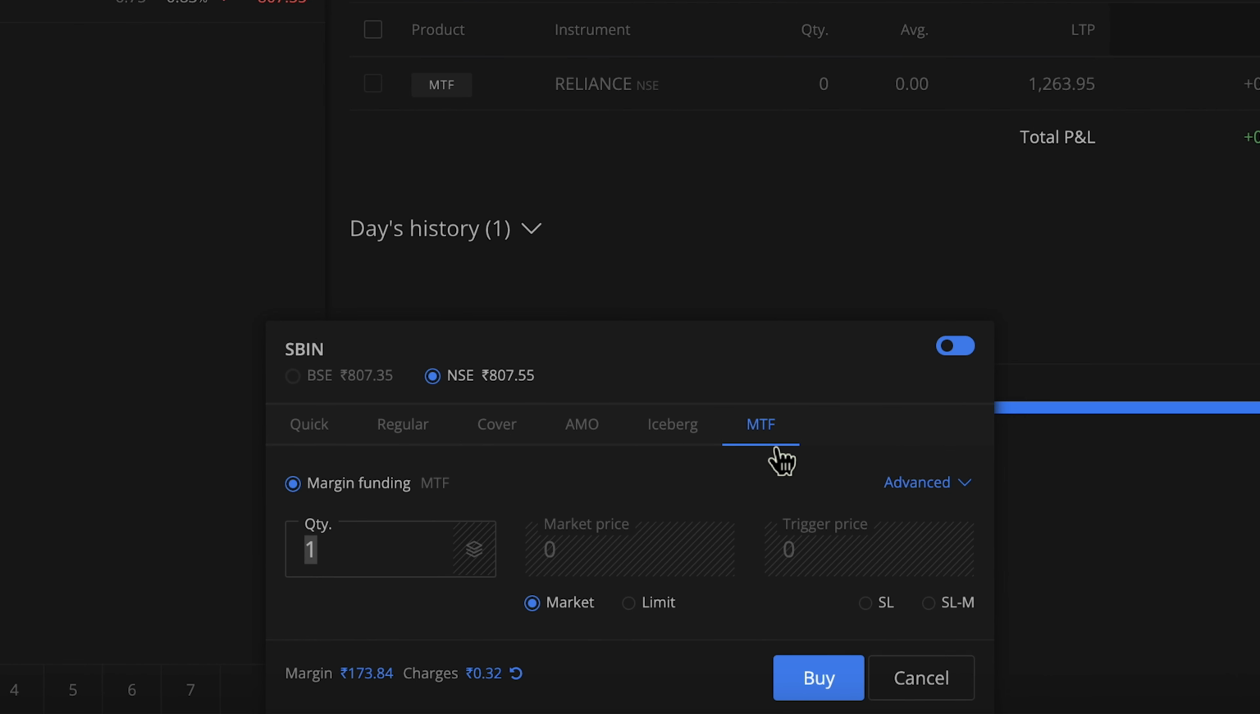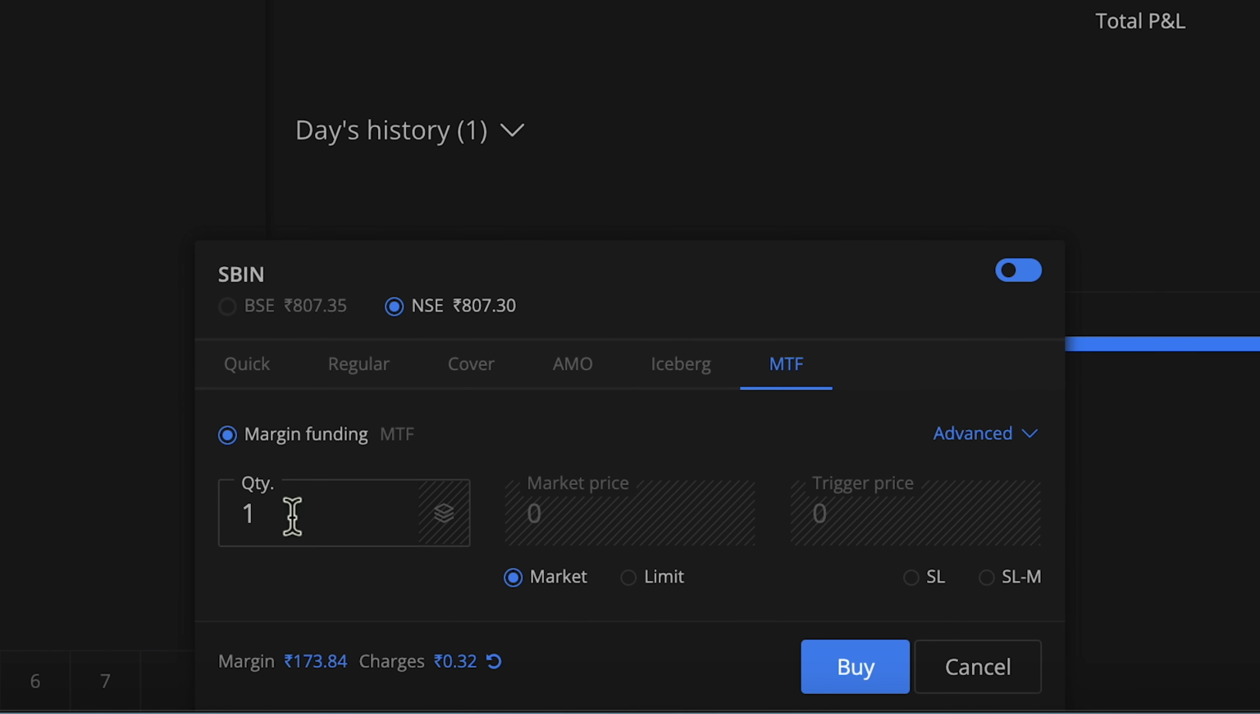Now, when you look at MTF over here and you try and make a purchase, the first time you click the buy button over here, you will see a pop-up which will ask you to just accept the terms and enable this feature on your account. If you are not seeing this feature on your account, just wait for a day or two. It should show up very soon.